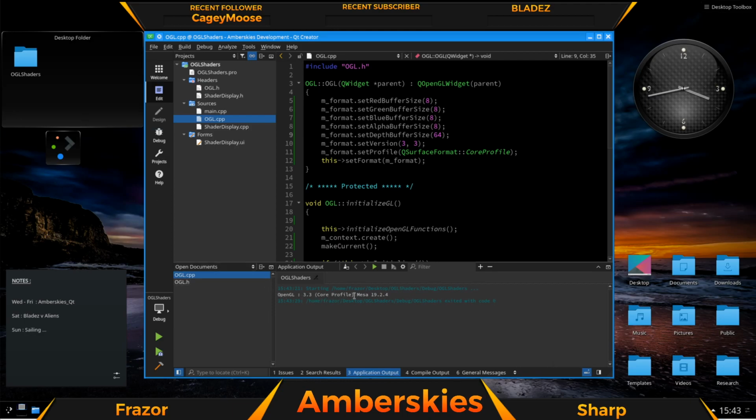OpenGL 3.3 core profile Mesa 19.2.4.1. Yeah, that's right. That's an easier way of doing it, actually. For me, if you don't put that lot in, then you have to put _3, _3, _core to get that there. You're probably thinking, hey, Blades, why are you using 3.3? Aren't we up to nearly 5, 6, 7 or 8 now, depending on when you watch this video? 3.3 is the first one that allows me to explain shaders in a simplified way. There you go. That's why I'm using it.